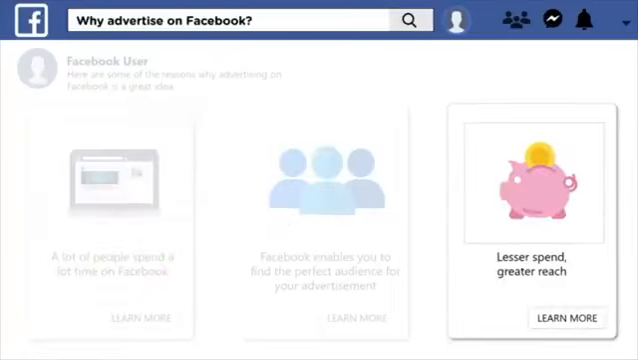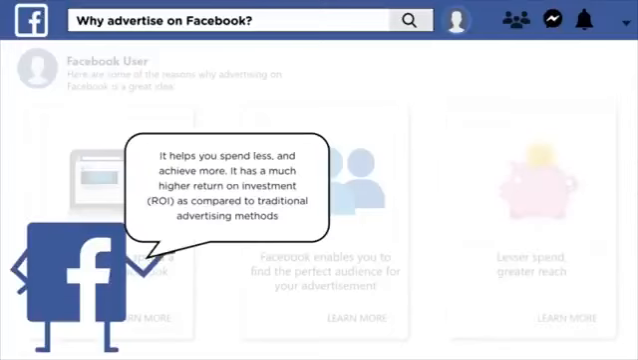The other positive about Facebook is it's lesser spend, greater reach. What do we mean by that? Well, traditionally, Facebook is a little bit cheaper than other online advertising models. It is definitely a lot cheaper than your traditional advertising models. And Facebook has been known to have good return on investment because it costs a little bit less than other advertising models and other advertising platforms. So that's the other benefit to being on Facebook.